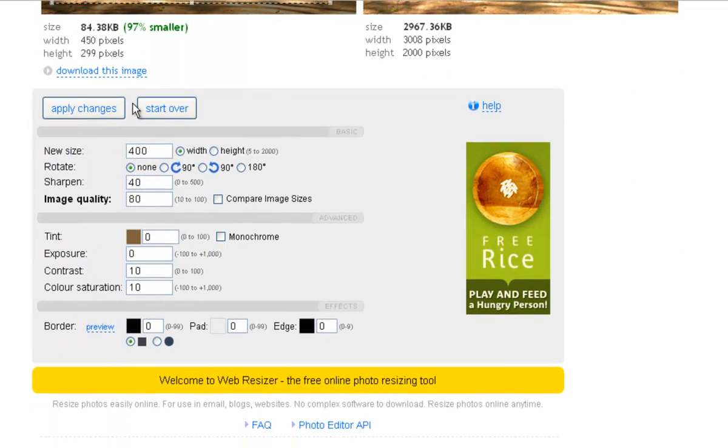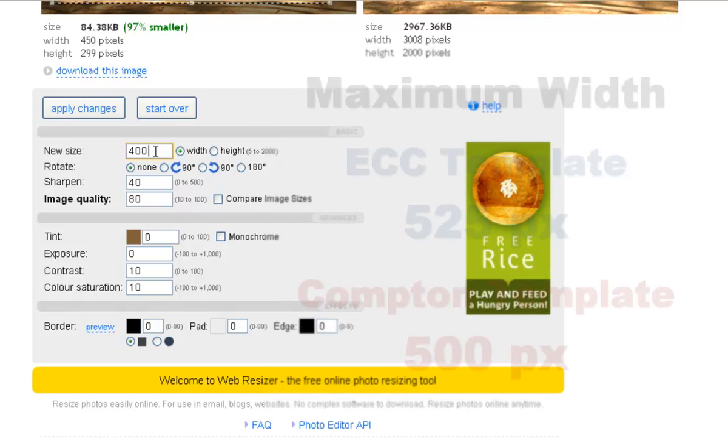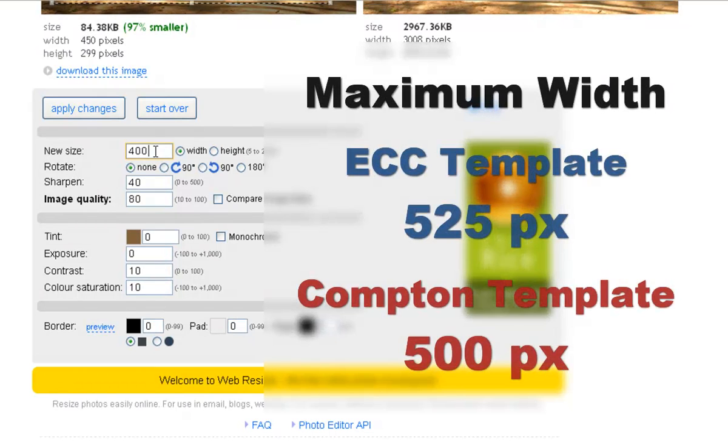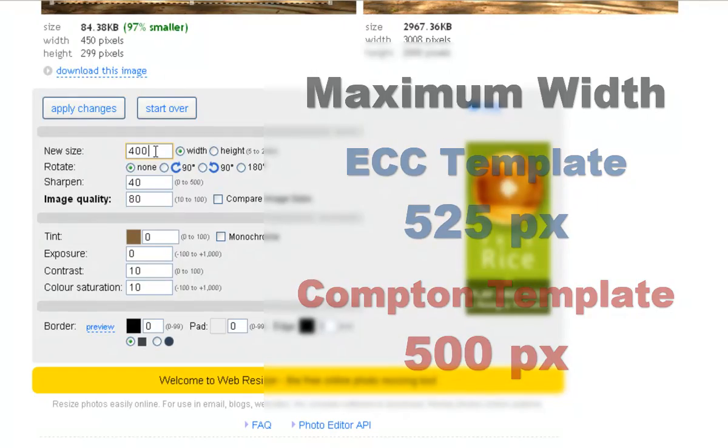Here you can customize the specific size of your image in pixels, crop and rotate, even sharpen, adjust the contrast, and set the compression quality of the final image before saving. As a rule, images to be inserted into the ECC faculty web page template should have a maximum width of 525 pixels and should be no more than 500 pixels wide for the Compton Center template.